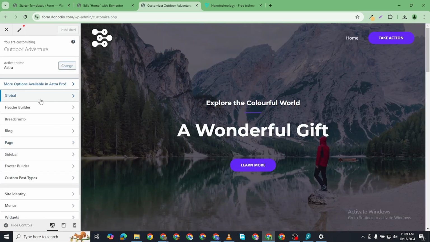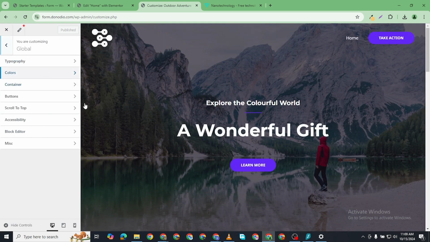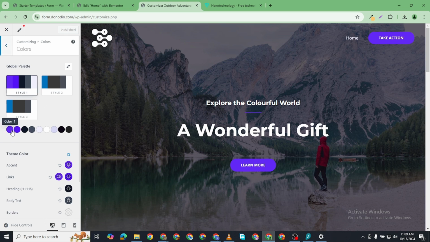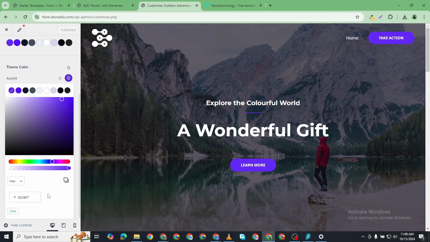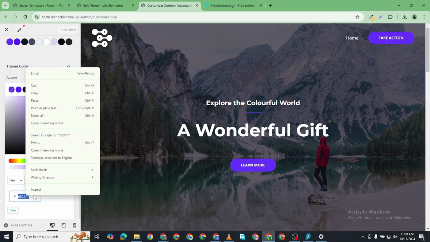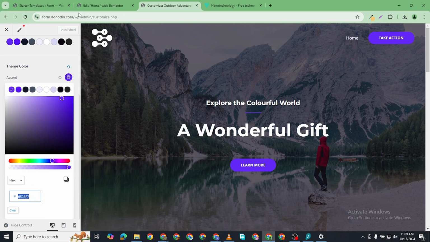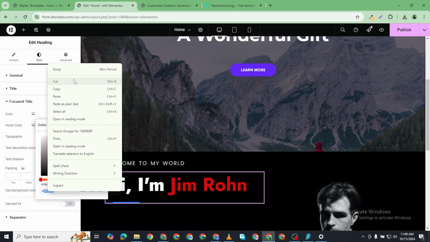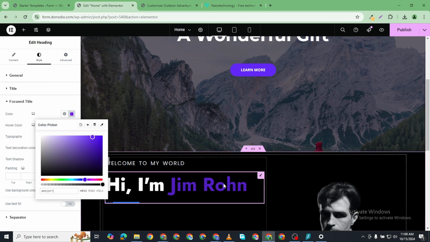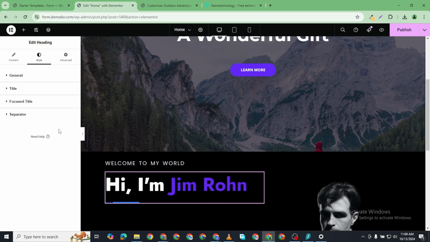I want to come to global colors, and then I want to pick the hex code of this particular color. If I click here, I can pick the hex code from here. So I'll copy that, come back here, and I want to drop it here, paste. So you see we have this here, but I don't want to have this hover animation.